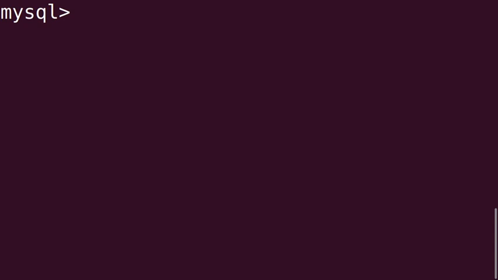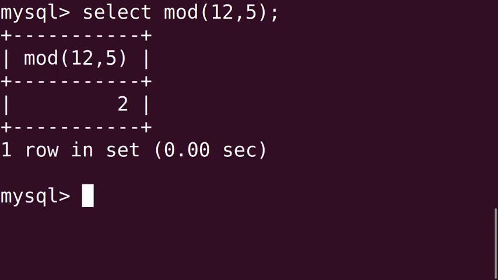Here we will try first mod function. Select mod, within bracket, first number say 12 comma second number say 5. Close the bracket, press semicolon and enter. If you divide 12 by 5, you will get output 2.